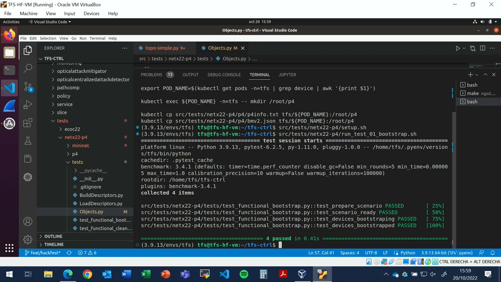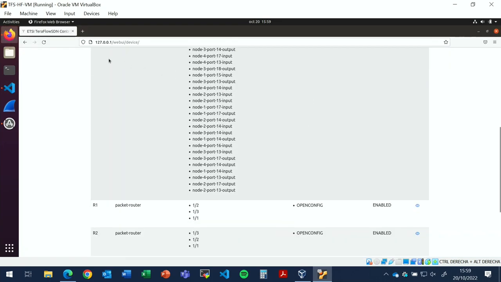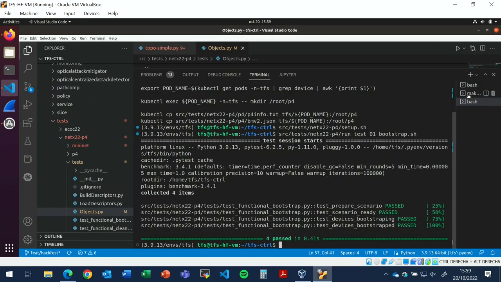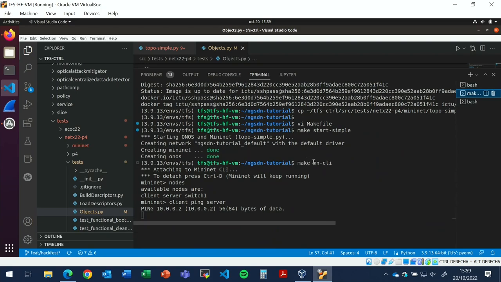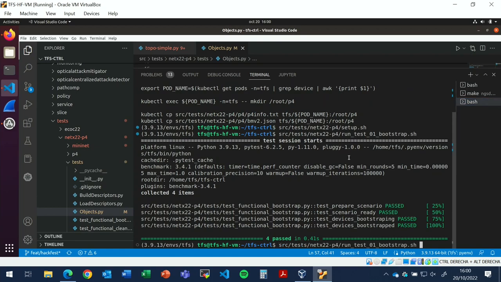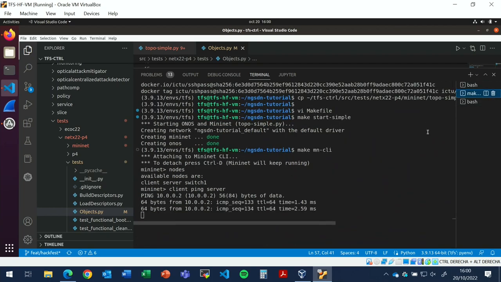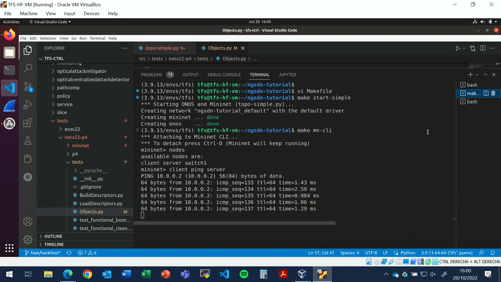So we can also see that here there is a new device now. Here it is. You can see that there is a switch that is enabled with the driver P4. Then, let me go here. Again, the ping does nothing because we have connected to the device. However, we have not passed any configuration to it. So now we can run the second script that actually puts these rules. So now we have a ping, we have a connection.